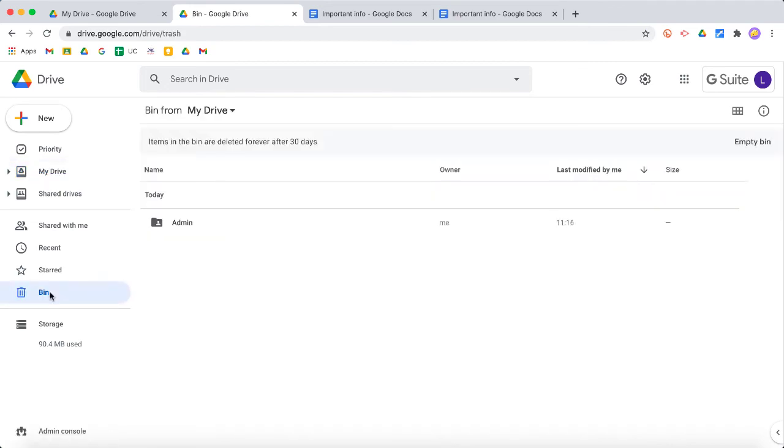Your bin is where anything that you've deleted goes. It used to be that it would stay there forever, but now they've recently changed that, so it only lasts for 30 days.